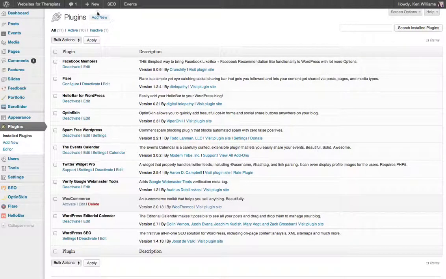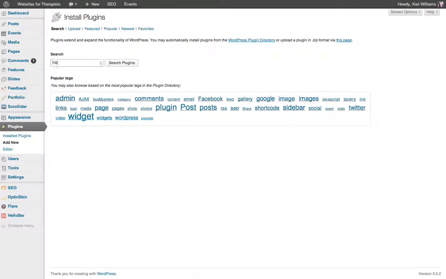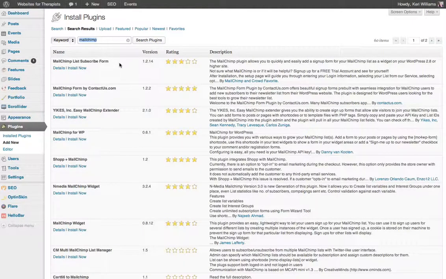And I'm going to click on Add New at the very top so that I can search for my Mailchimp plugin. So if we just search for the word Mailchimp, it should come up here. Yes, and we're looking for the Mailchimp widget. So I'm just going to click Install now.